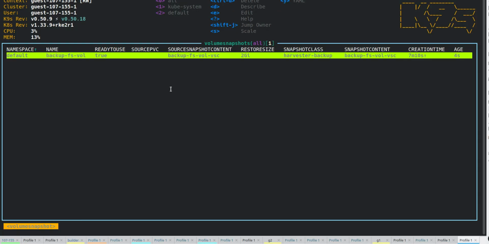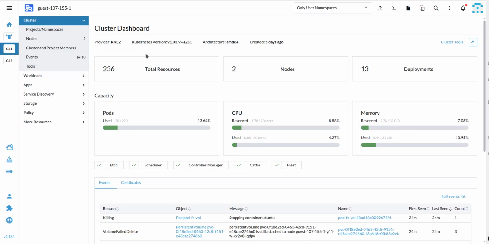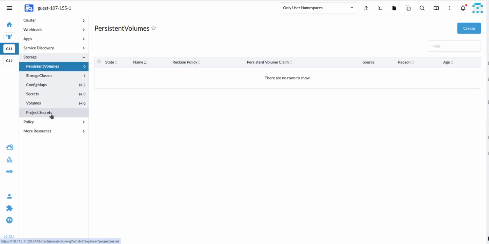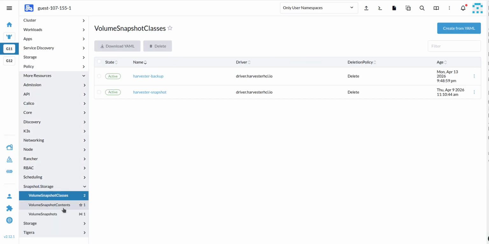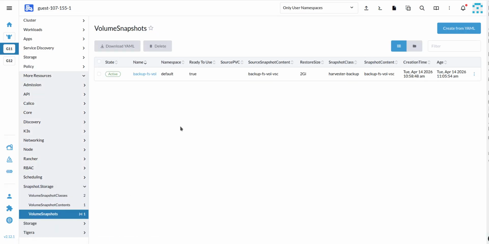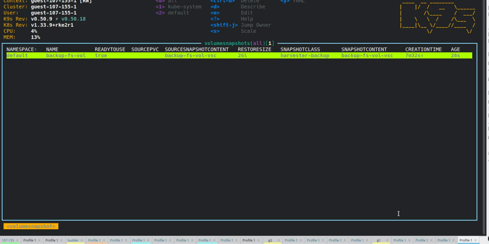Okay, so in this guest cluster, we can find the volume snapshot is created, and we can also check it from the Rancher UI. We can find the volume snapshot is created. This is the one we just created. It is connected to the backup from another cluster.